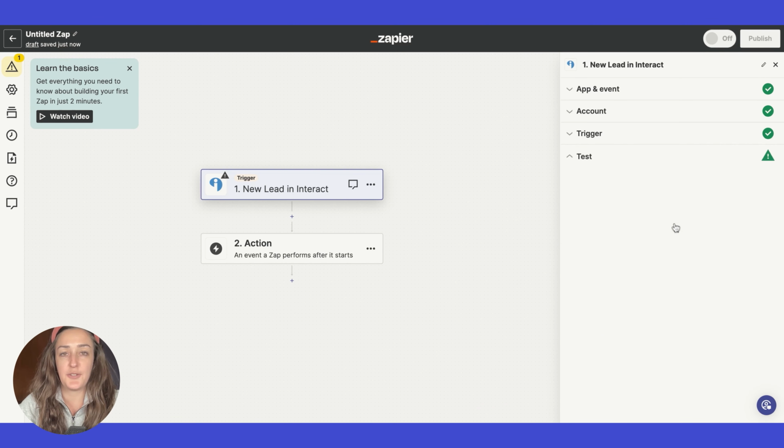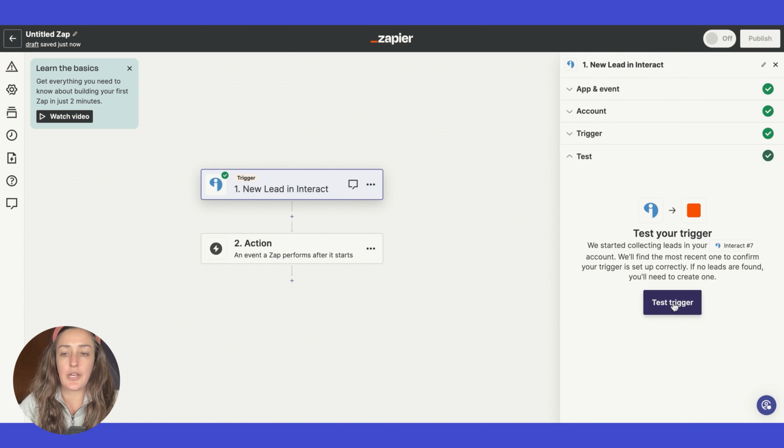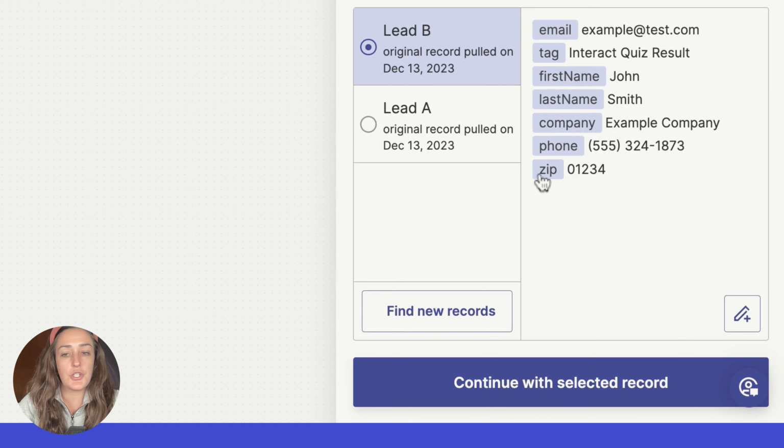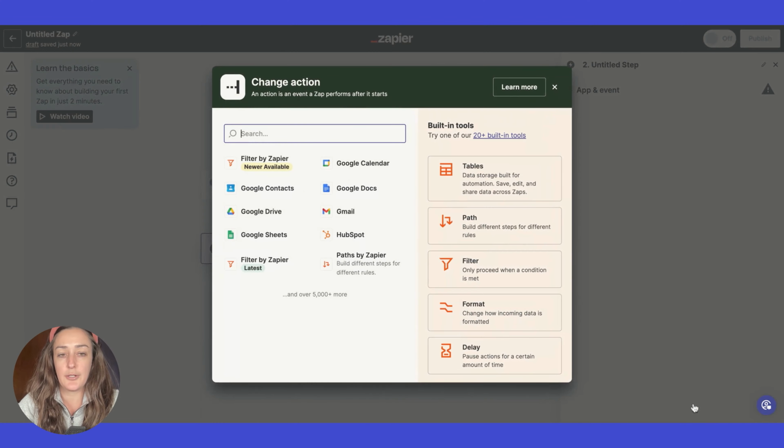And I'll click Continue. Now I can click Test Trigger, and this is essentially going to pull up a fake or a test lead, just so that at the end of this app, we can actually test it to make sure the lead shows up in your Podia account. So I will just choose lead B right here and click Continue with Selected Record.